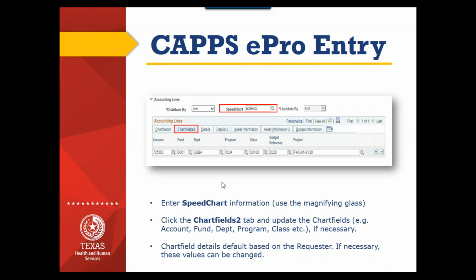The next thing we're going to do is our speed chart. So here's where a lot of people do not click over the tabs. They're on chart fields 1, which we were just on a minute ago, and they do not click on the chart fields 2. Make sure you're clicking on the chart fields 2 before you enter your speed chart, okay? So click on chart fields 2. All of these will be blank until you enter your speed chart information.